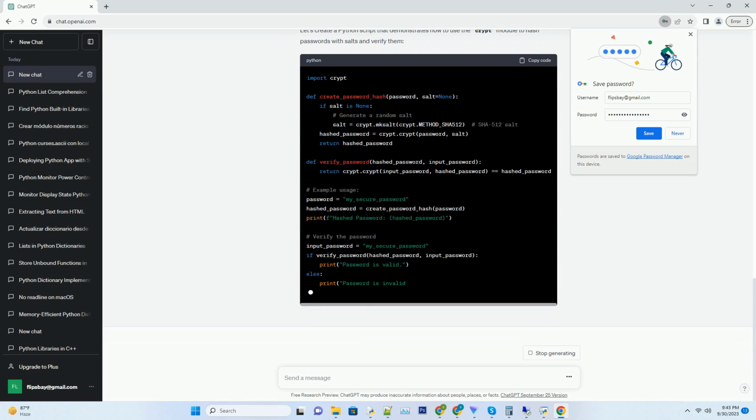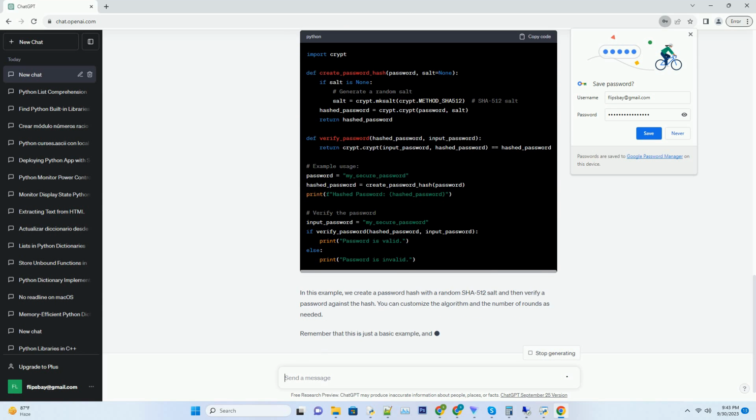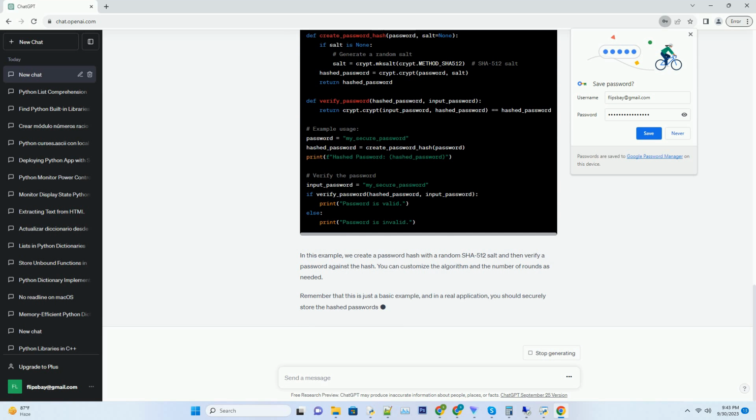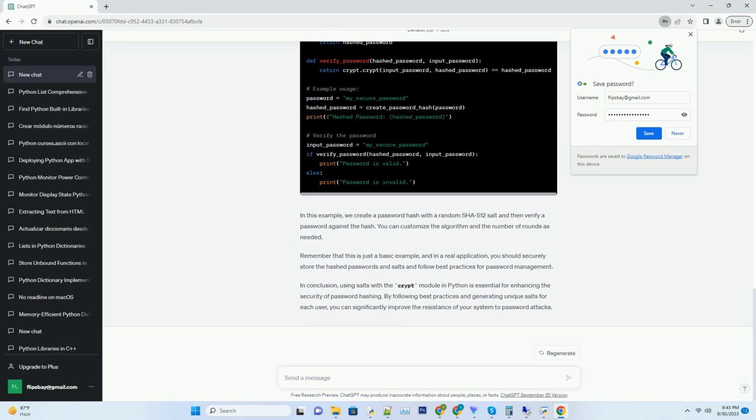The crypt module in Python provides a way to use the crypt 3 algorithm to securely hash passwords. The crypt 3 algorithm is a widely used method for storing passwords securely in Unix-like operating systems. It involves using a combination of a user's password and a random value called a salt to create a one-way hash that is stored in a password file.